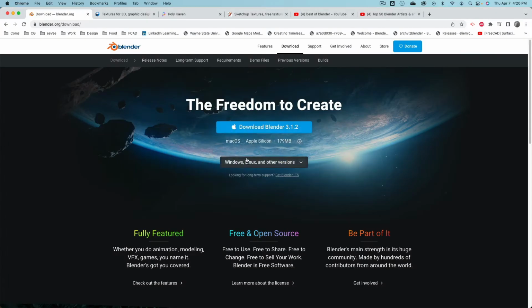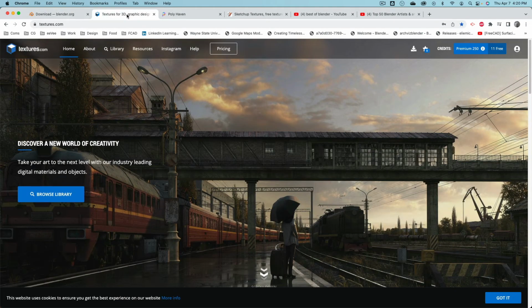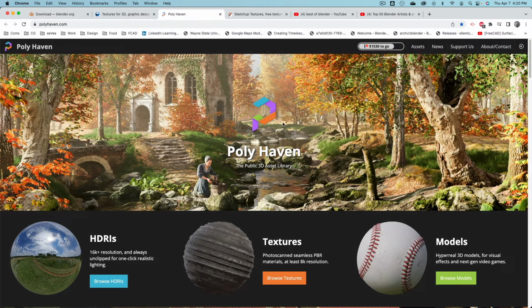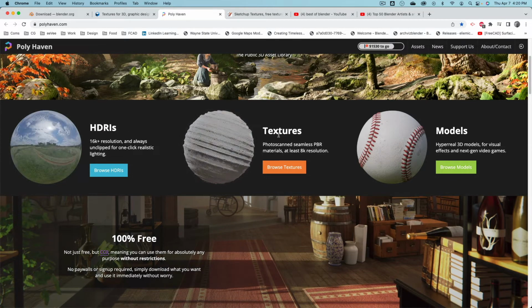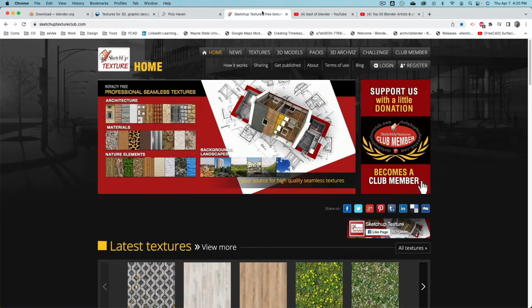So when we do this, where do we get textures? You can use a camera and photograph textures. Or you can go to websites. Textures.com is really good. Poly Haven, they're nice. They have HDRs, textures, models.